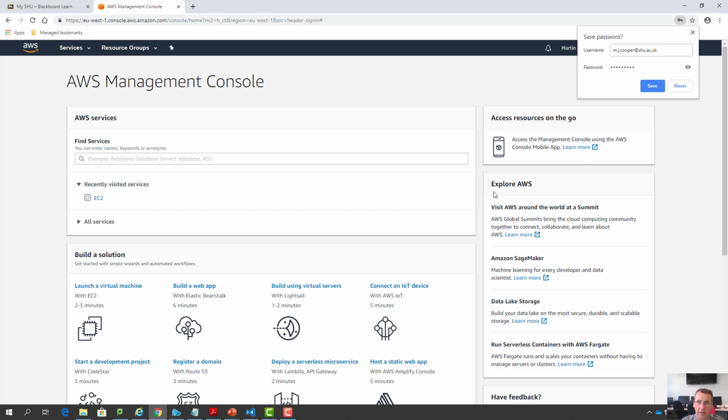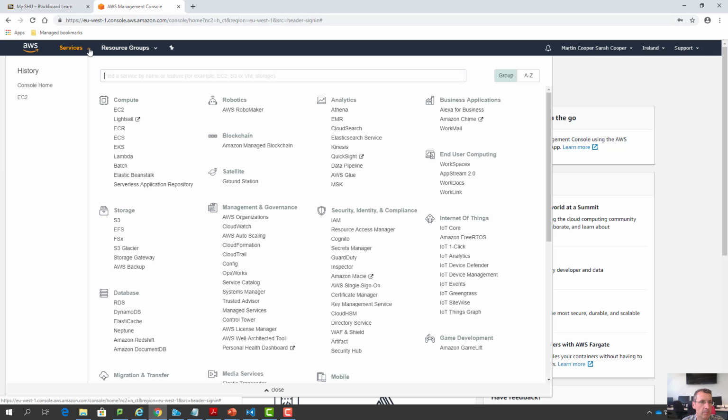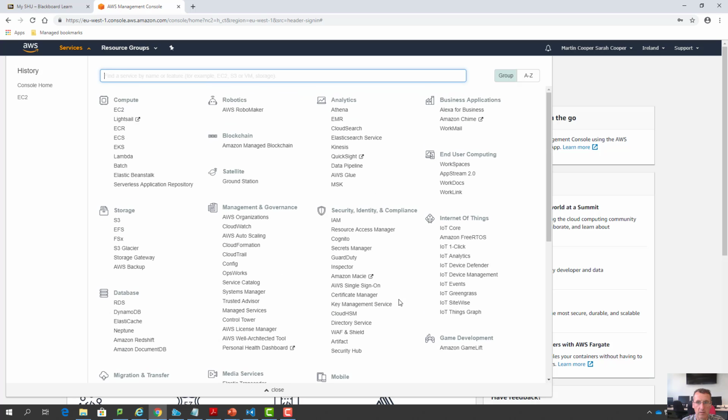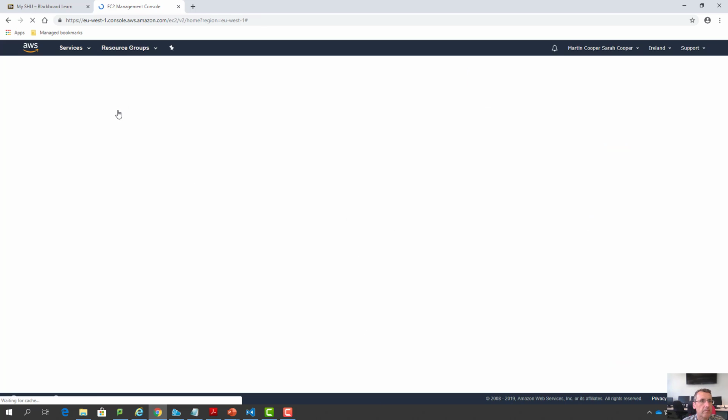There's loads of stuff in here. If you look under services, you'll find a daunting list of stuff. Everything from Internet of Things to Alexa to database services to AR, virtual reality, machine learning, lots of great stuff in there. We're going to start with the EC2, which is probably the most famous of the Amazon Web Services services.